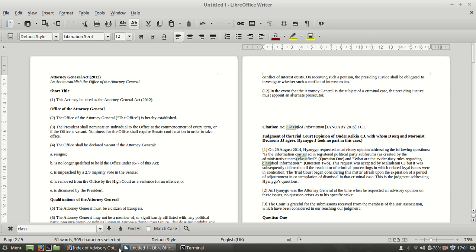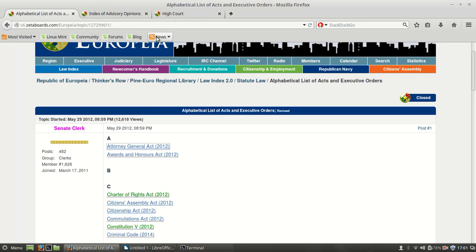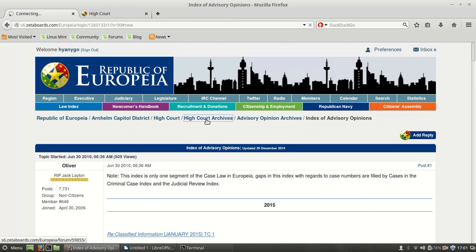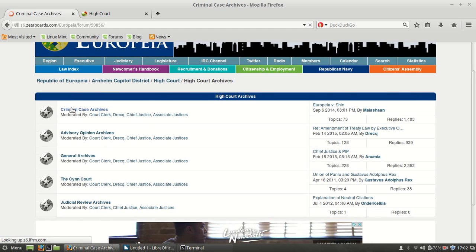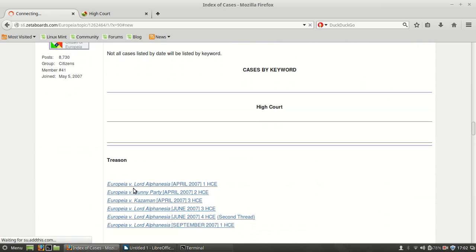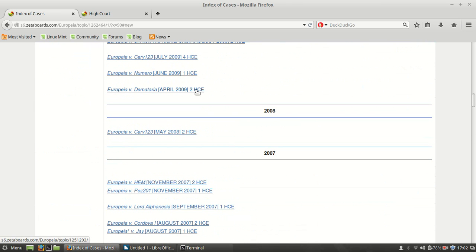But that's not all. Not only do you have advisory opinions and acts, you also have criminal cases. They are still found in the High Court archives. Go to the High Court archives, go to criminal cases. Now here, it will be very difficult for you, by just looking at the title of these cases in the index, to figure out what they apply to.